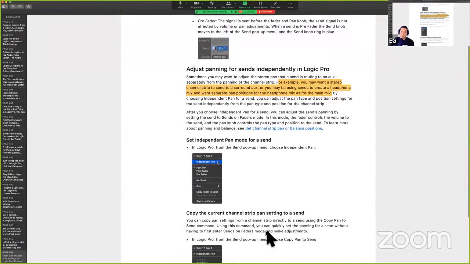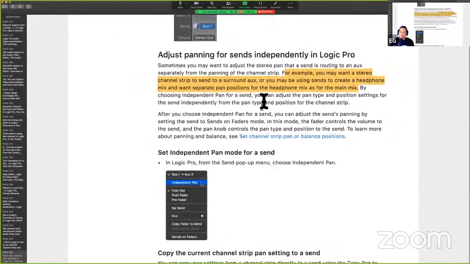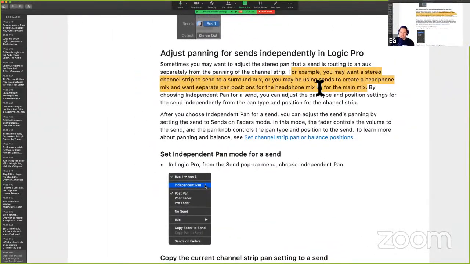Okay, so there's something new, I believe it's 10.5, and it's called independent panning. Now it says here in the user guide that you may want to adjust the stereo pan that a send is routing to an aux separately. So like if it wasn't deep or confusing enough, they kind of added this other element.